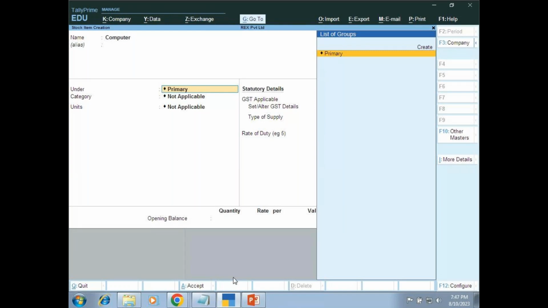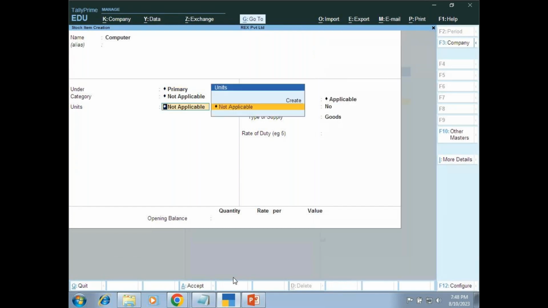Under means stock group. Category, you know, we discussed that fuel, solid, liquid, under solid, camphor. So that hierarchy you should remember. That stock tree structure was to make you understand what are category, group, and item. To make you familiar with that, that's why I discussed that. Category not applicable. You have to create unit of measure. Say create.